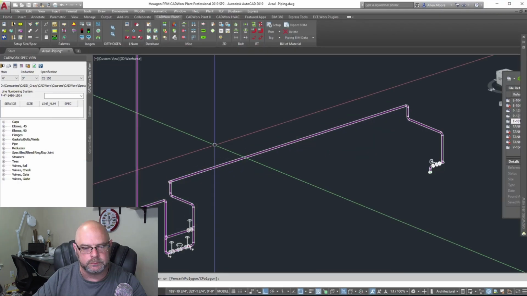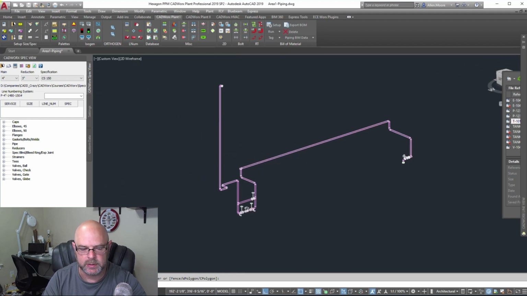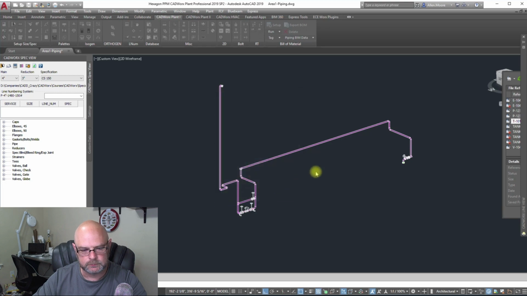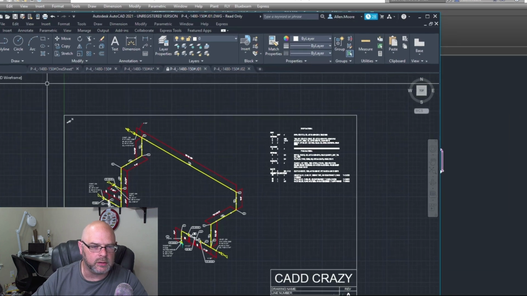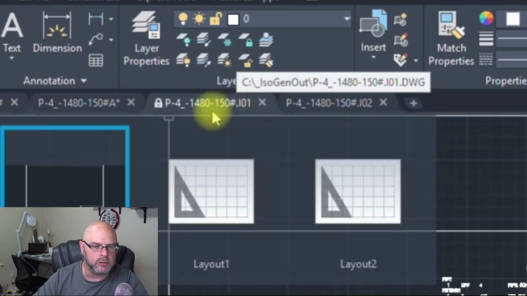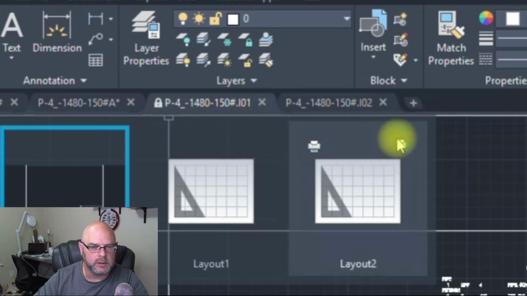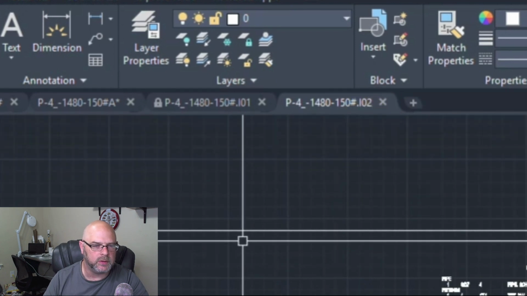So now we're back in CADWorks. What we're going to do is drop this one, IGB. That's IsoGen batch. And we're going to do 480. So it created two new ISOs, and I've already opened them up in AutoCAD here, and you can see that our sheet 1 is IO1, and our sheet 2 is IO2.